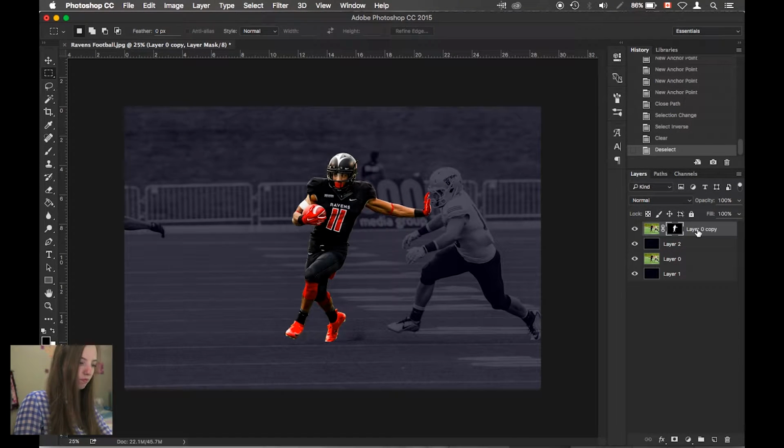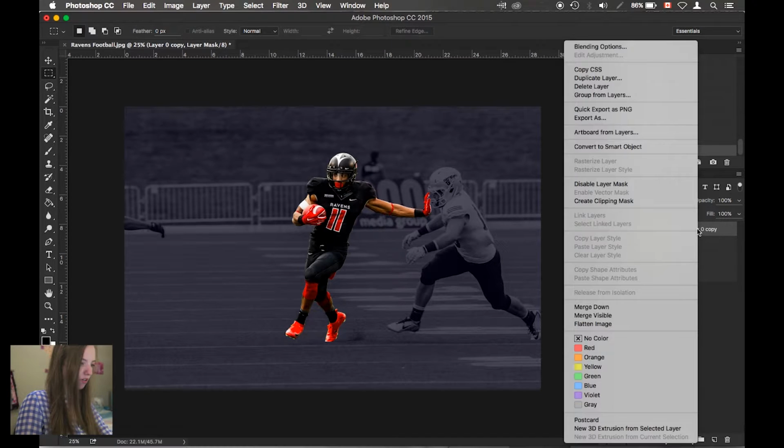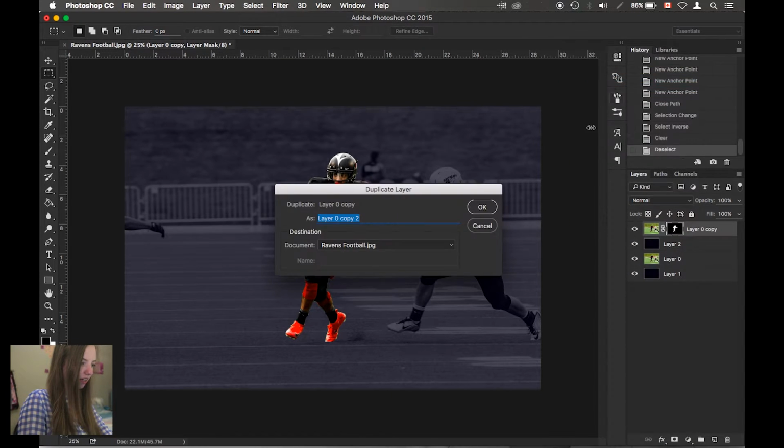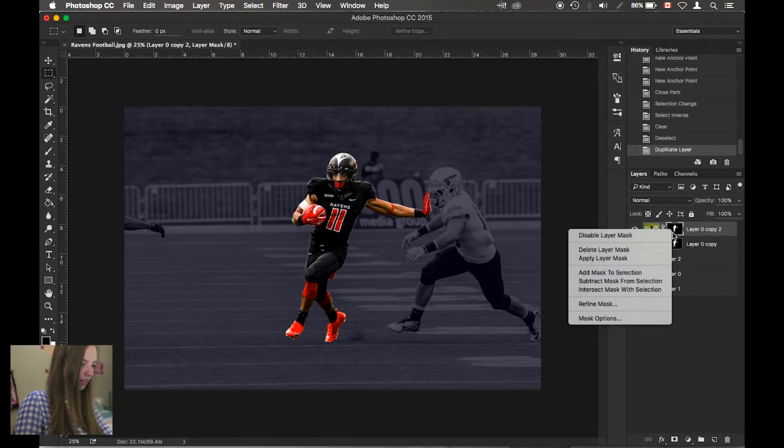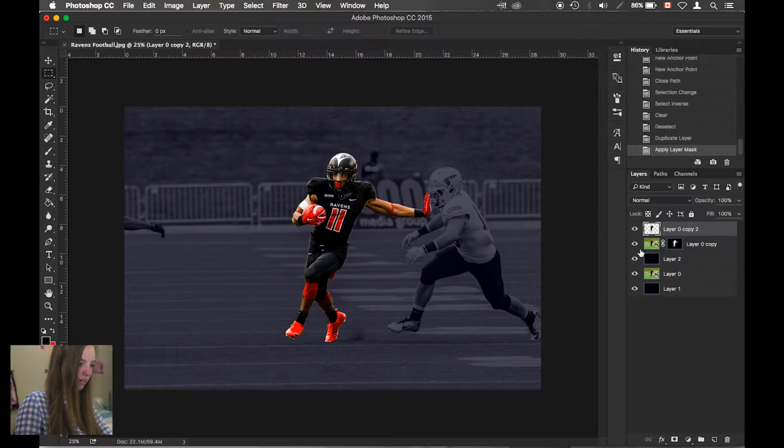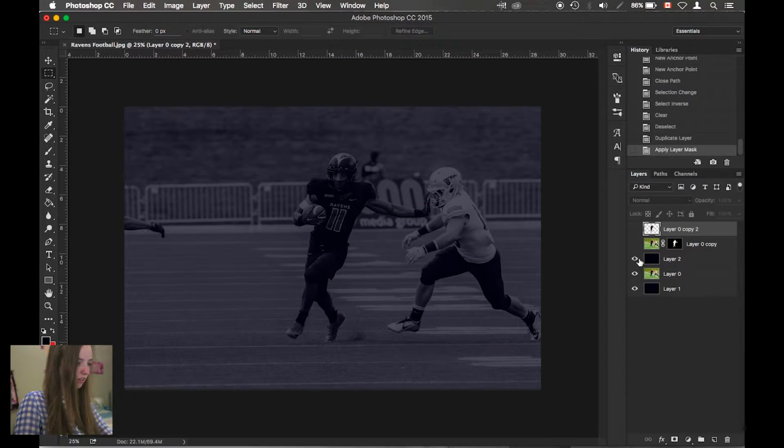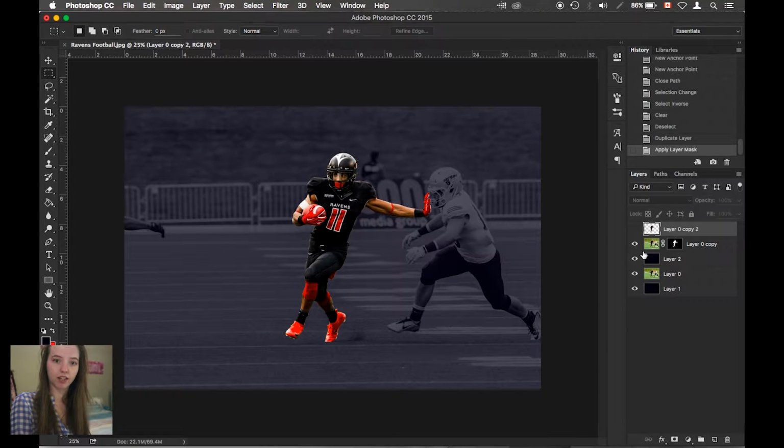Okay. After that, what you're going to do is duplicate this layer, and then apply the layer mask. Now, the reason why we make a duplicate of the layer and not go back through this layer is because of non-destructive editing, and that basically means, if you don't know, that you don't want to completely ruin your image.